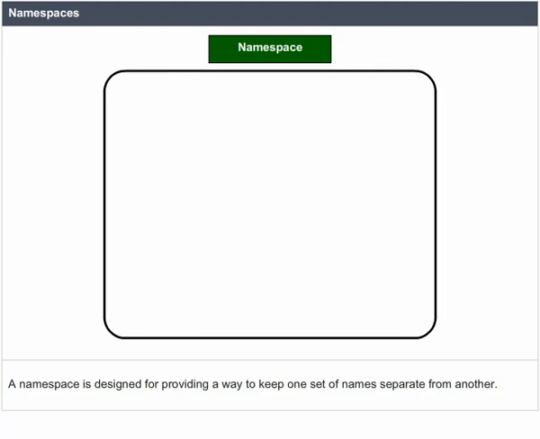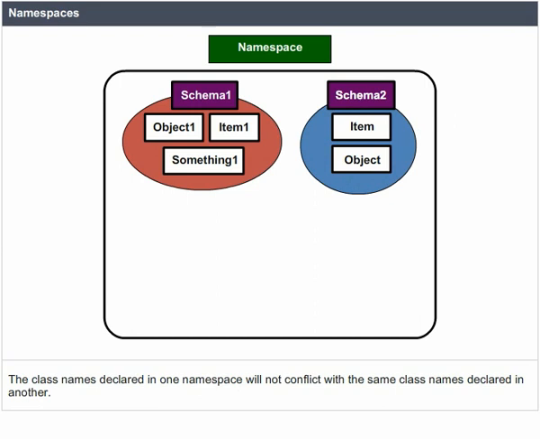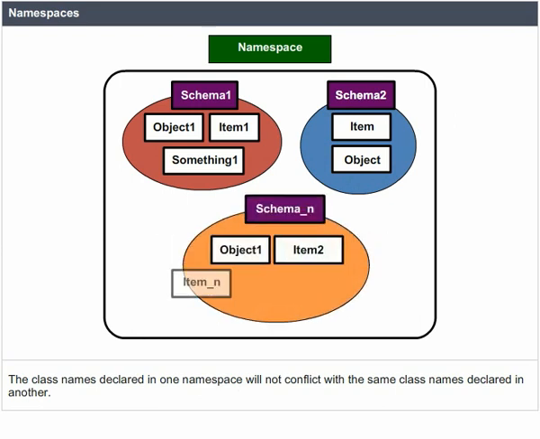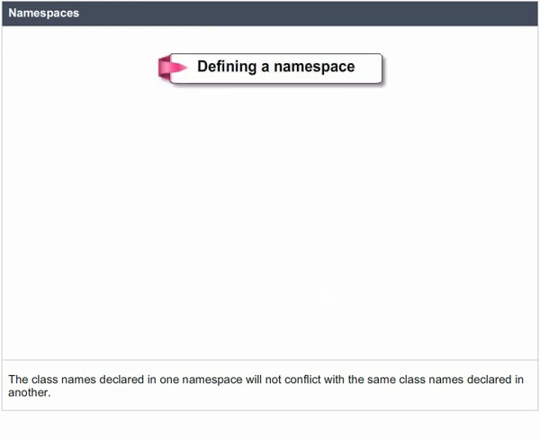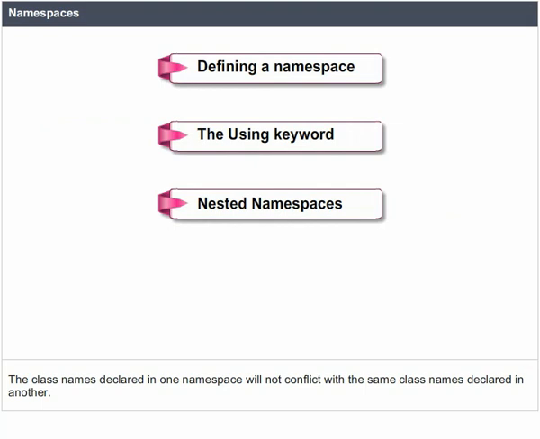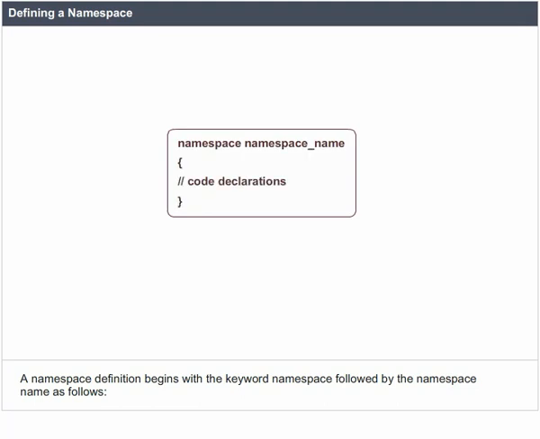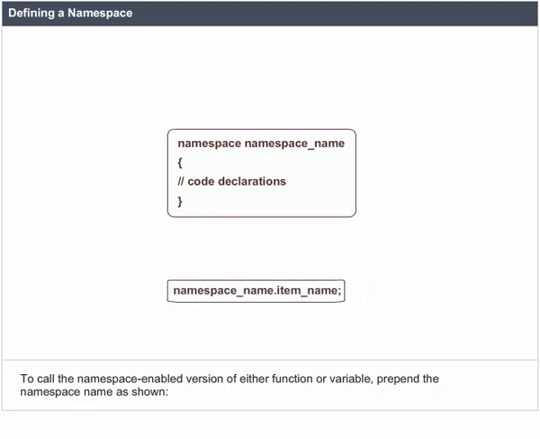Namespaces. A namespace is designed for providing a way to keep one set of names separate from another. The class names declared in one namespace will not conflict with the same class names declared in another. Defining a namespace, the using keyword, and nested namespaces. A namespace definition begins with the keyword namespace followed by the namespace name as follows. To call the namespace-enabled version of either a function or variable, prepend the namespace name as shown.